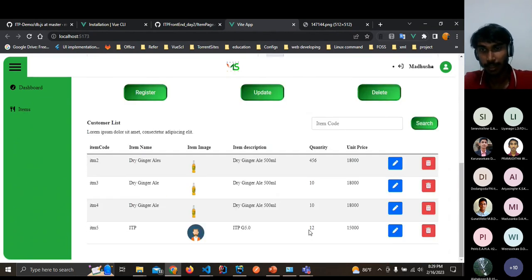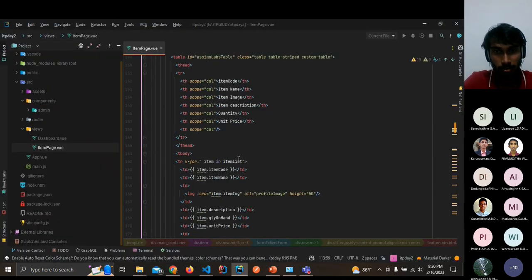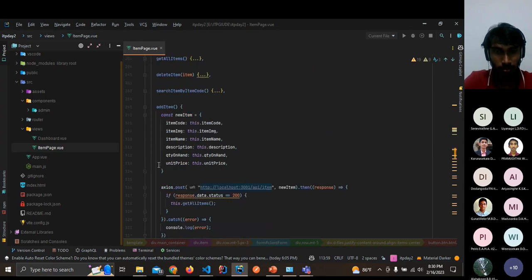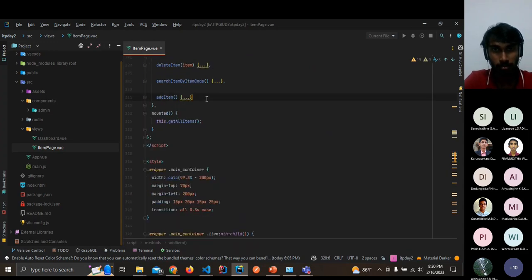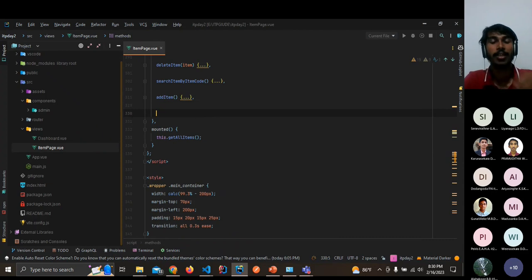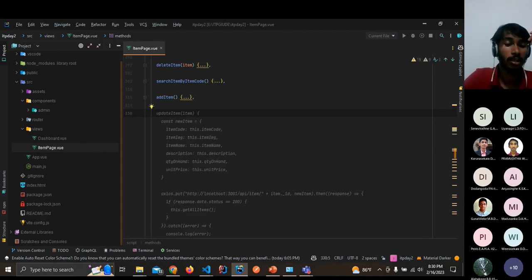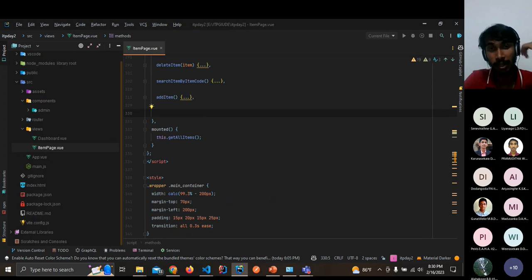Let's see the update function. If you want to update the items, we have to implement an update item method, and we have to identify which item I'm gonna update. That means we have to catch the item ID correctly.